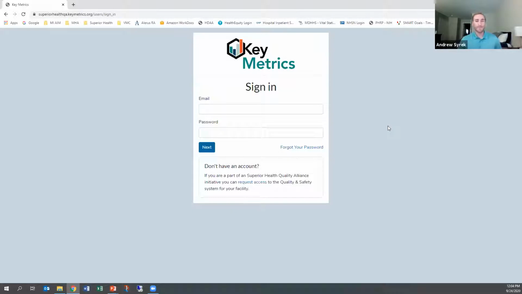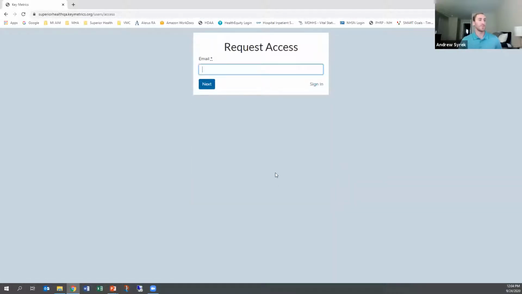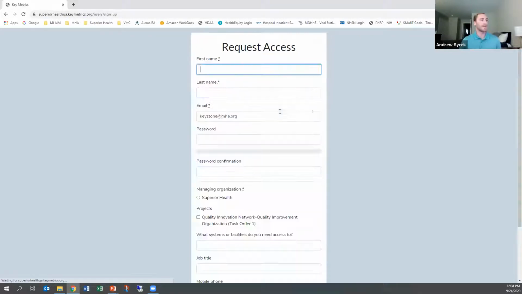Okay. So the first thing that you guys are going to need to know is how to actually request access to KeyMetrics. Now, once you get to the home page here, you'll see at the bottom there is a request access link. So you'll go ahead and click that, and it's going to bring you to another window that will prompt you for your email address. So I'm going to go ahead and enter my email address and hit next.